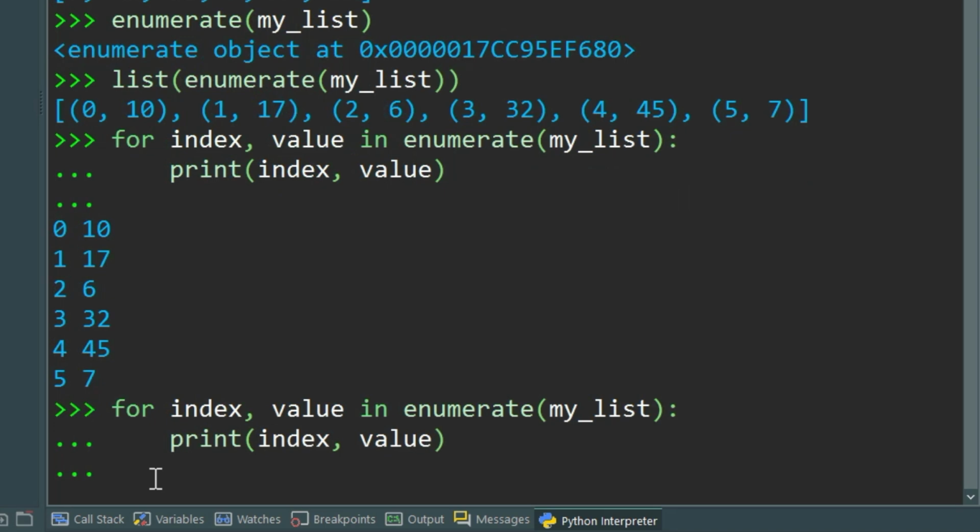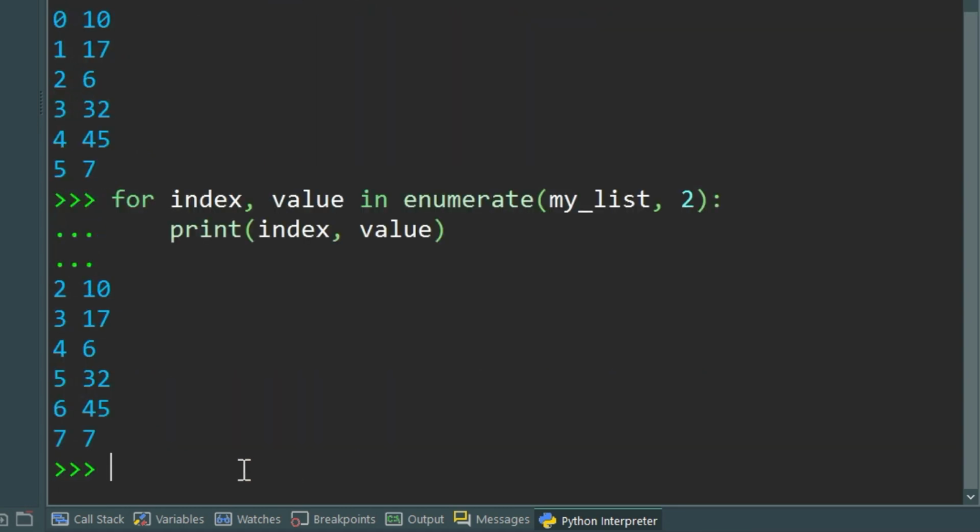Now you can start enumerate at any number you wish. In the enumerate function, after the iterable, we put a comma and we can start at 2, 1, or any number you want. We run and we can see the index begins at that starting value.